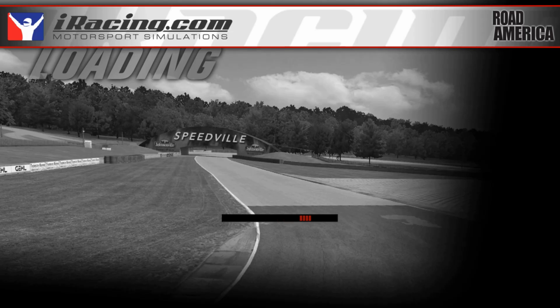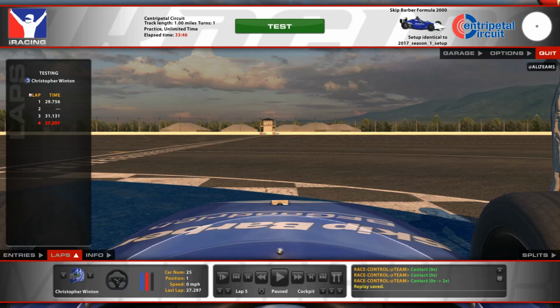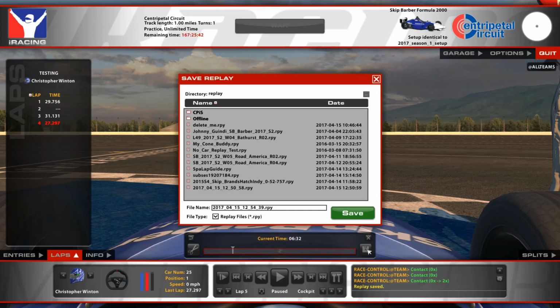Now for the longer explanation. First, let's start by how to save a replay and a few other different options related to replays. To save a replay, simply click on the wrench and hammer icon, and then the floppy disk icon, and that'll bring up the Save Replay dialog. You can rename the file or leave it as its default. The file name really doesn't matter except for two things.